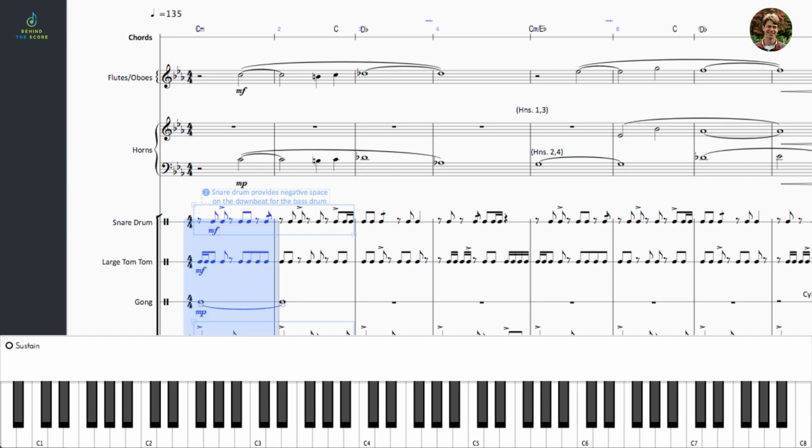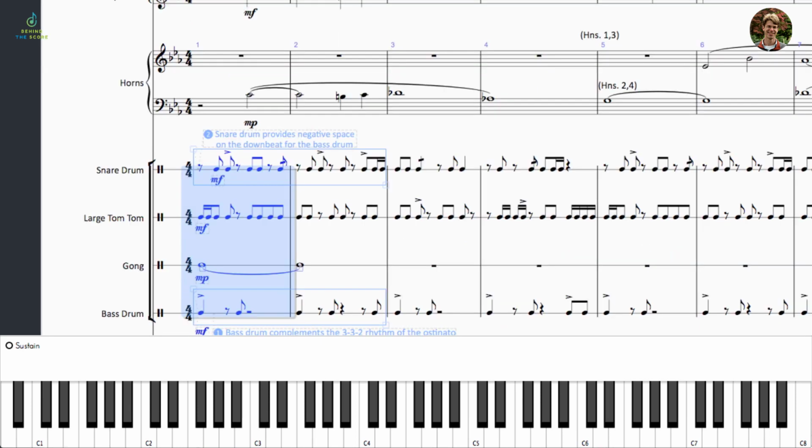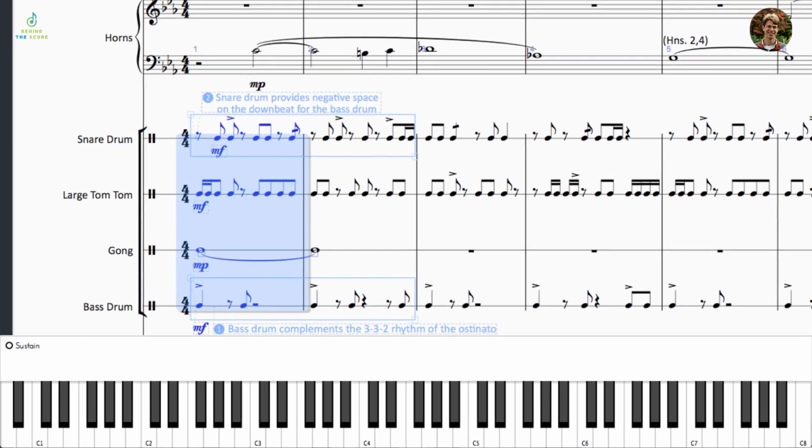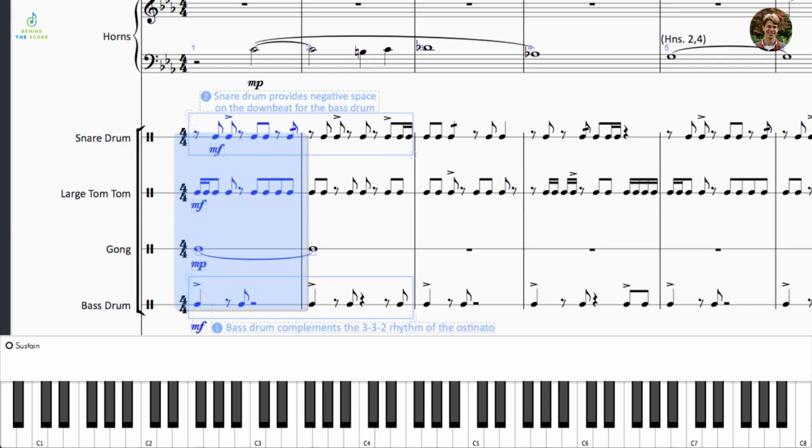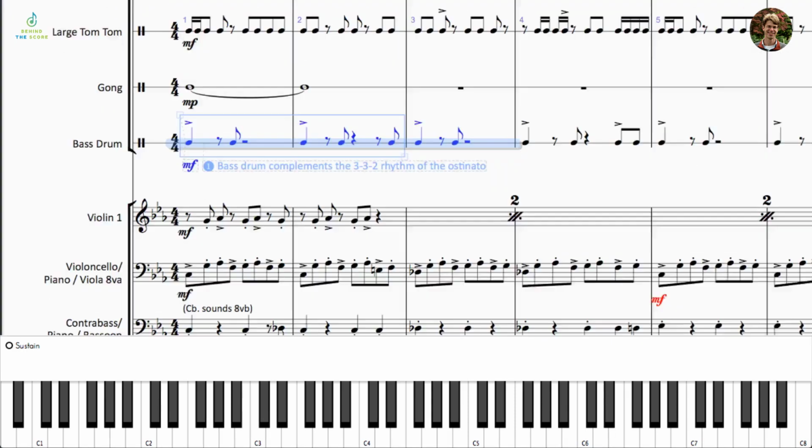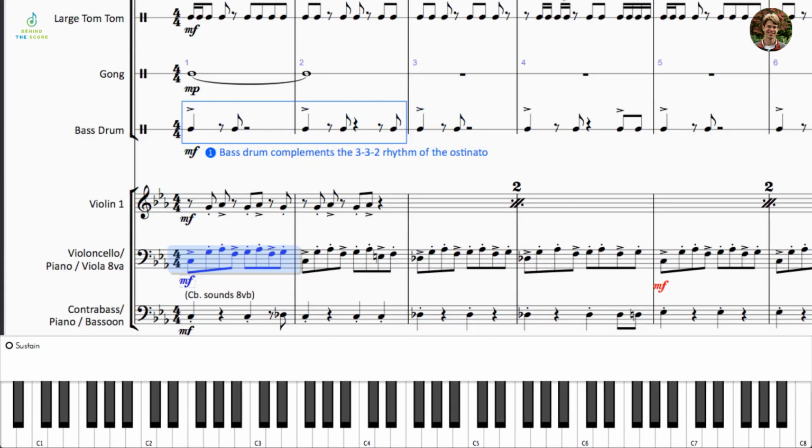These lines, this is our percussion. And really what's happening is we've got a big gong hit here. I don't have a gong pulled up at the moment, but just a big gong sound. Now, we've got a note here that the bass drum complements the 3-3-2 rhythm that was originally in a cello line, the ostinato. Okay, let's hear how this sounds first.